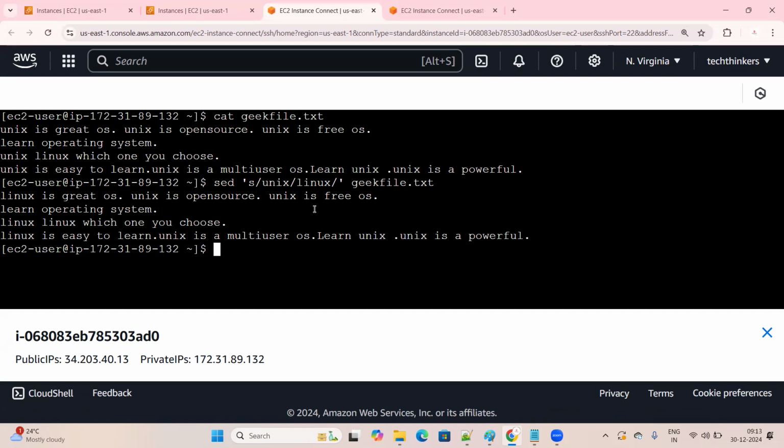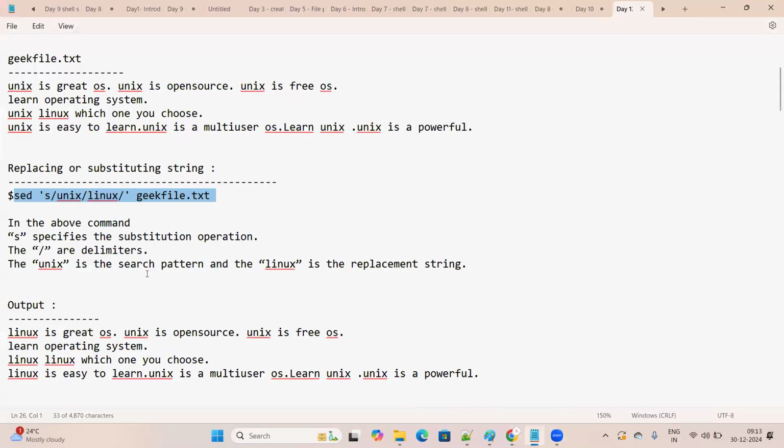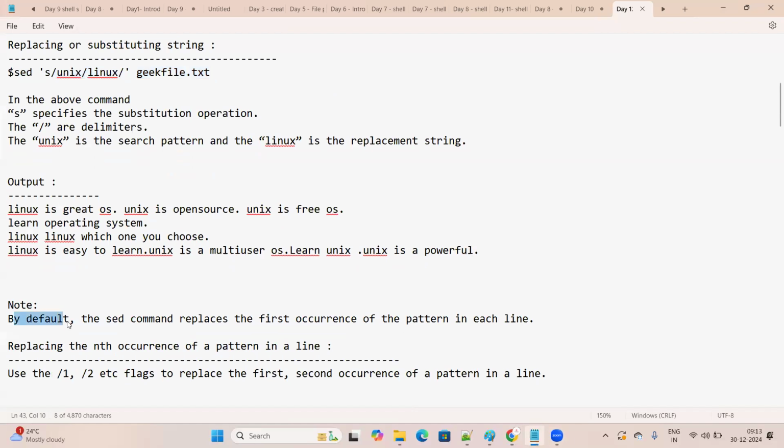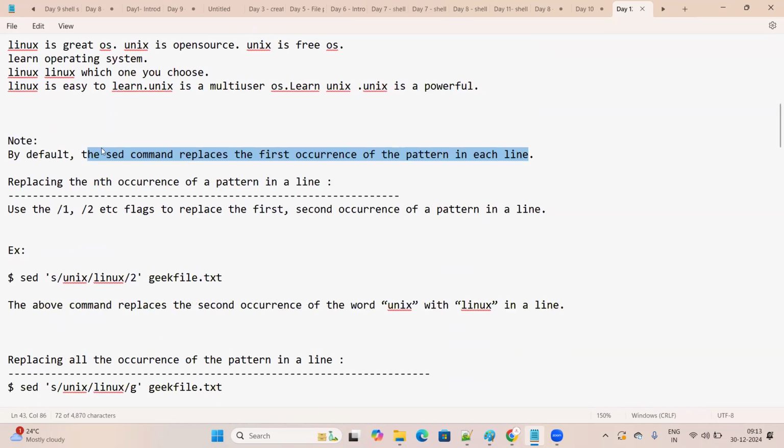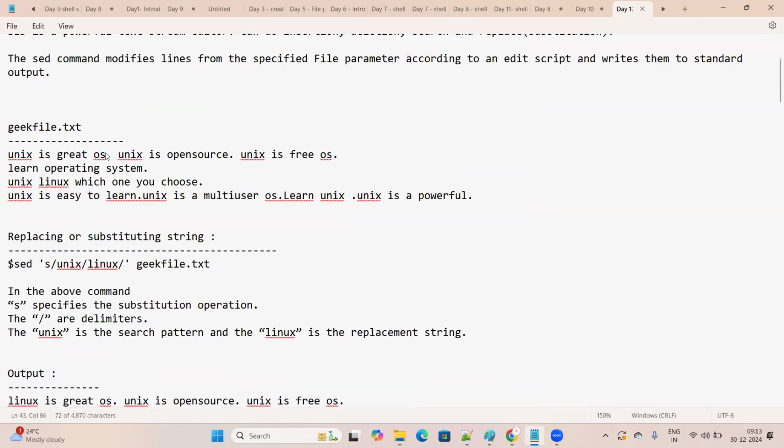So what we need to understand is, by default, the sed command replaces the first occurrence of the pattern in each line. In every line, it replaces the first occurrence only. Got it? So this is one example to understand where we use the sed command, and we'll see some other examples also.